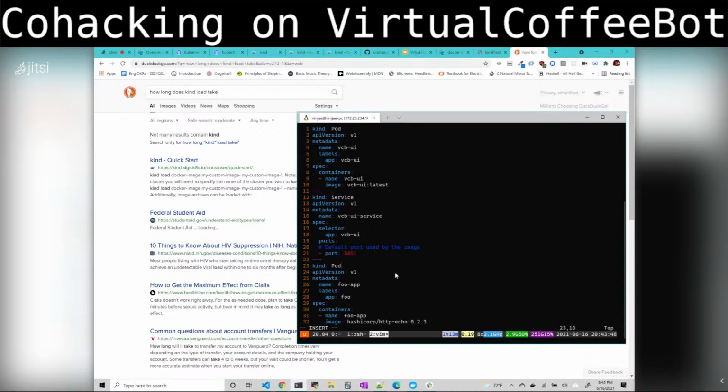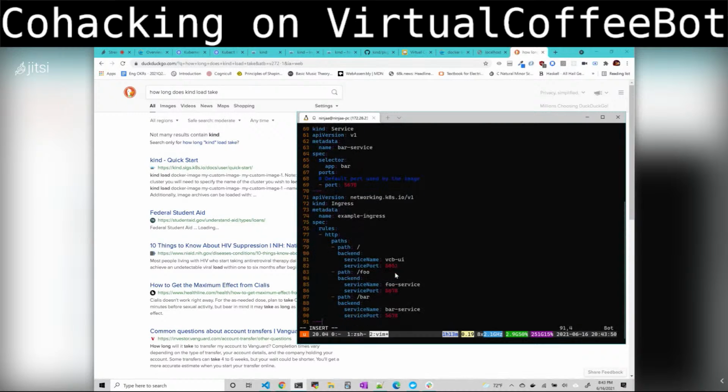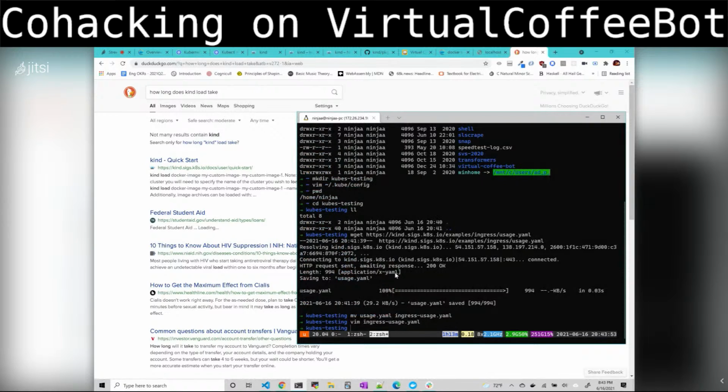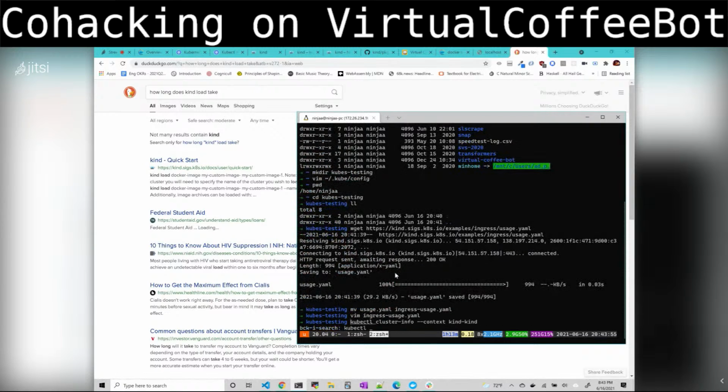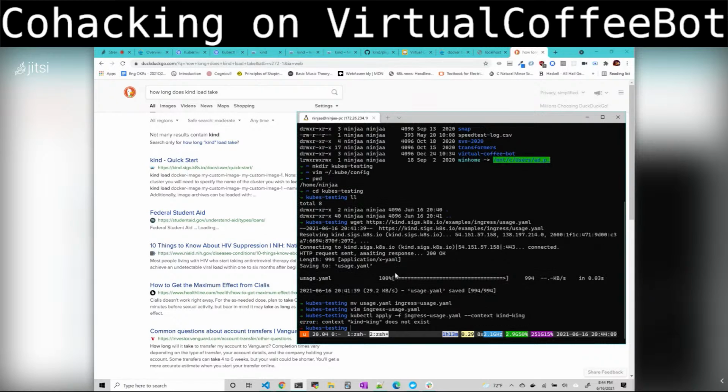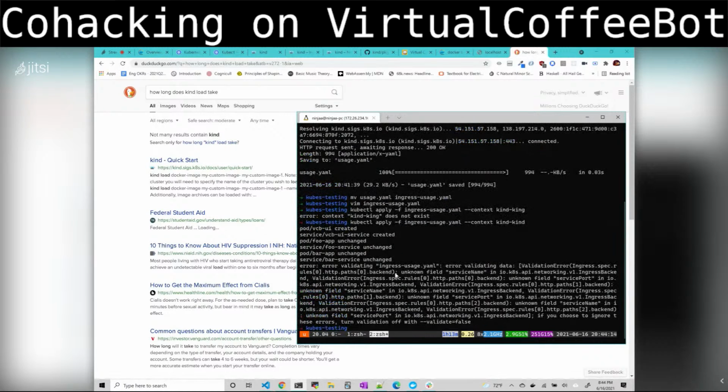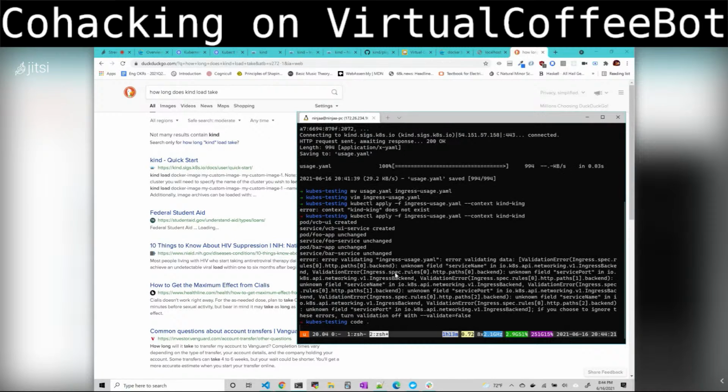Cool. Well, let's see if this magically works. So kubectl apply -f ingress usage.yaml --context kind-client. There we go. All right, validating error, unknown field service name. Okay, code .